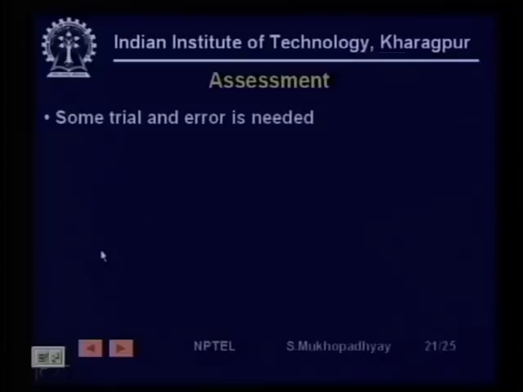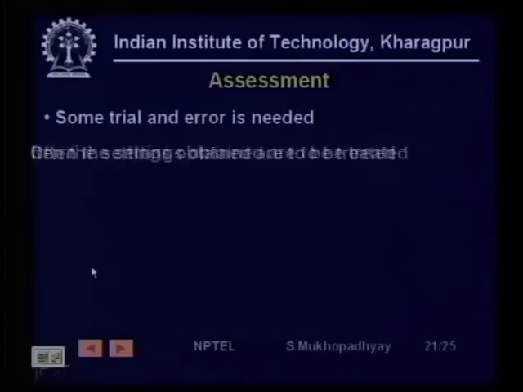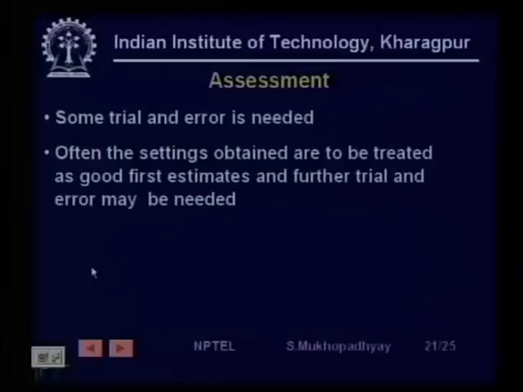So what is the assessment of these closed loop methods? That some trial and error is needed, and often the settings obtained are to be treated as good first estimates. After that you may like to tune a little bit and see whether you are getting still better performance, then you should select those values.